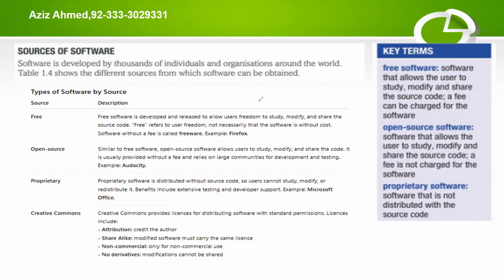Then you have Creative Commons, which provides licenses for distributing software with standard permissions. Licenses include attribution, credit the author. Share alike, modified software must carry the same license. Non-commercial, only for non-commercial use. No derivatives, modifications cannot be shared. Like if you change the code, you cannot share it with others. You can use it yourself.